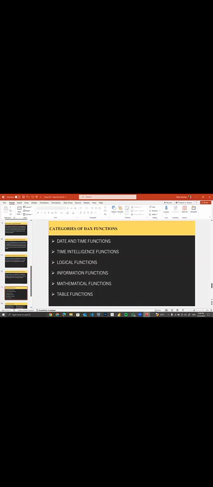Okay, so I think this is what we're going to stop for today. So in the next class, we're picking up from measures as well. All right, and in measures, we're going to be looking at what? So we've seen table functions, mathematical or aggregation functions, information functions, logical functions, date and time. So the beauty of it all that I said is the time intelligence function. All right, so we're going to look at the time intelligence function.